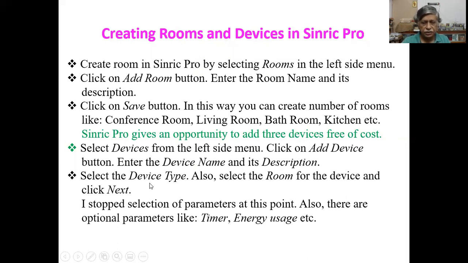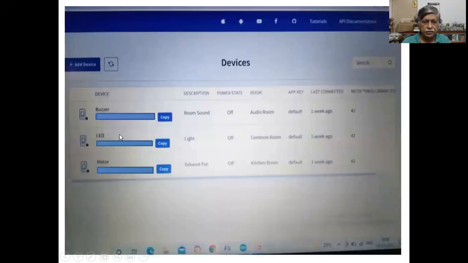If you continue these steps, you get more parameters, but I stopped the selection of parameters at this point. Also, there are optional parameters like timer, energy usage, etc., but I am not going into those things. I am confining myself up to this particular point. Here, this is the snapshot which shows that I have connected 3 devices. You can find that the buzzer is a device, LED is another device, and motor is the third device. Here you have the description corresponding to the room.